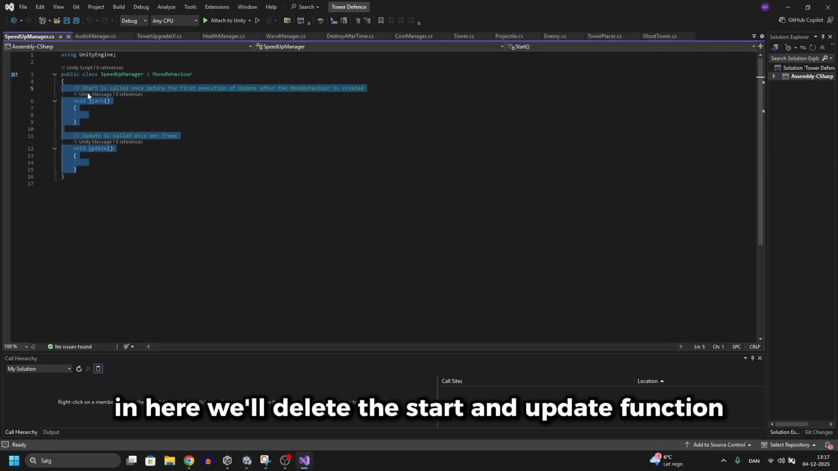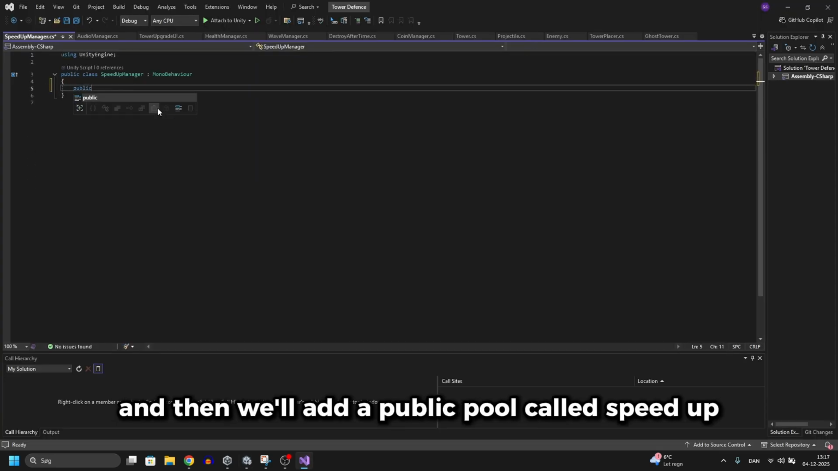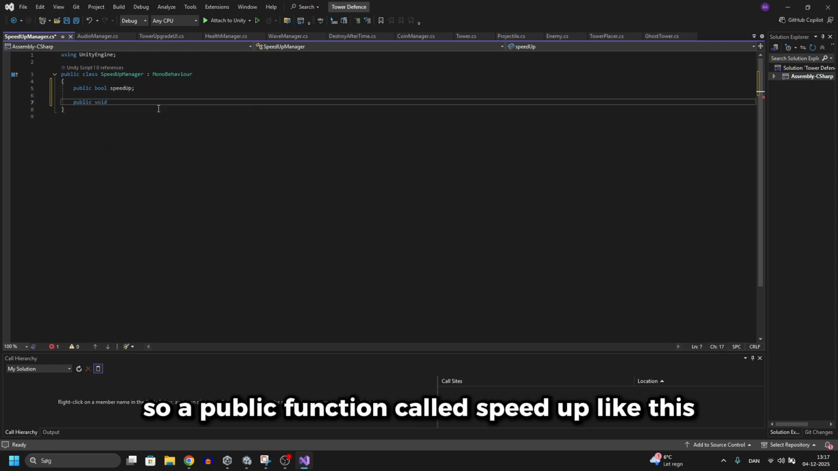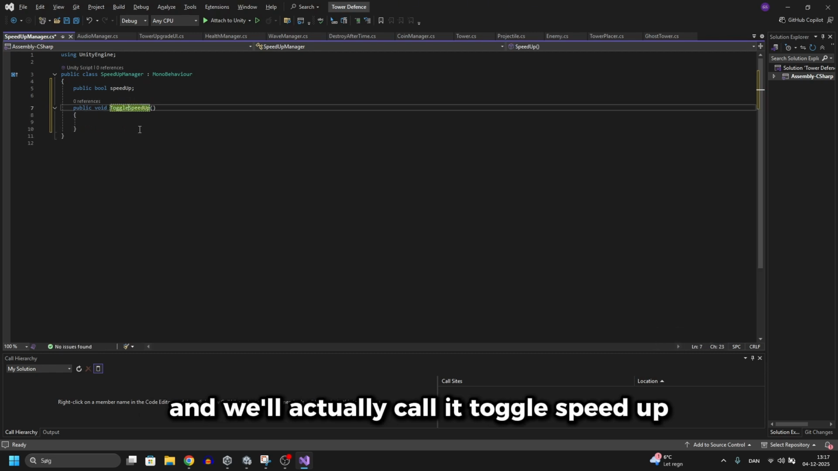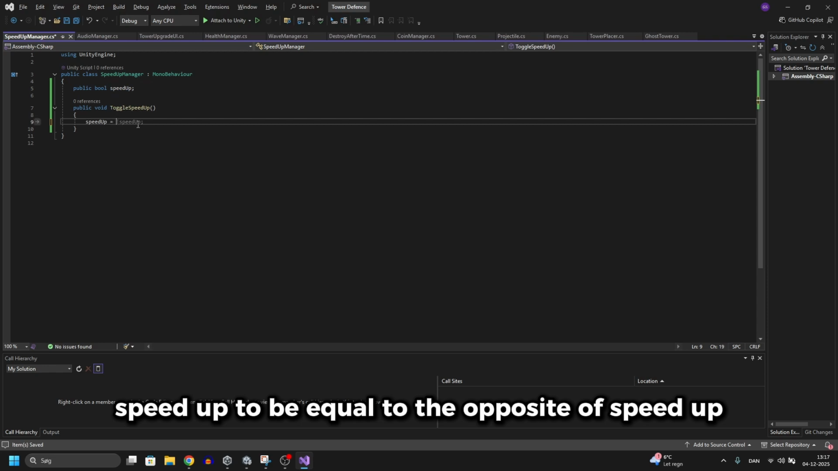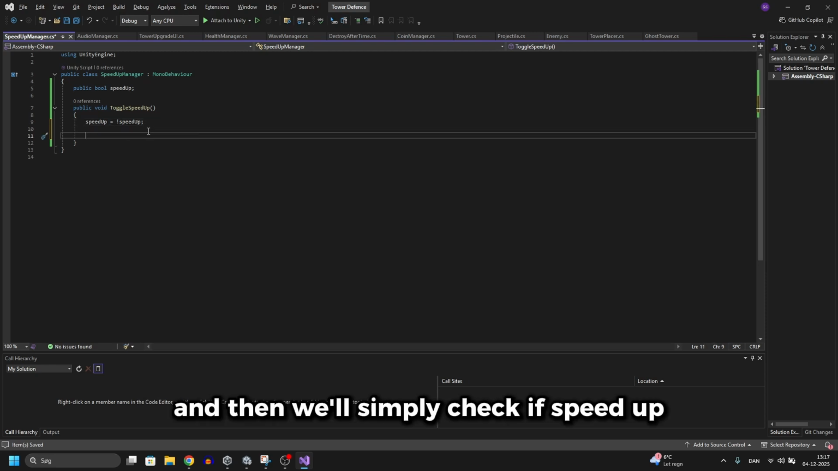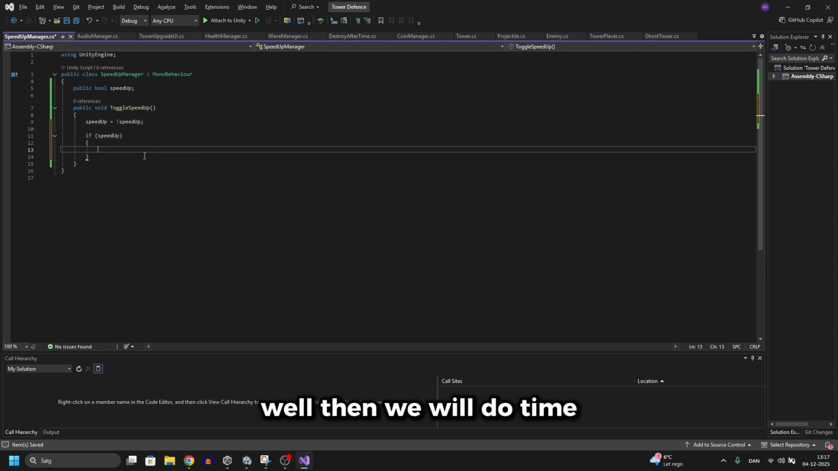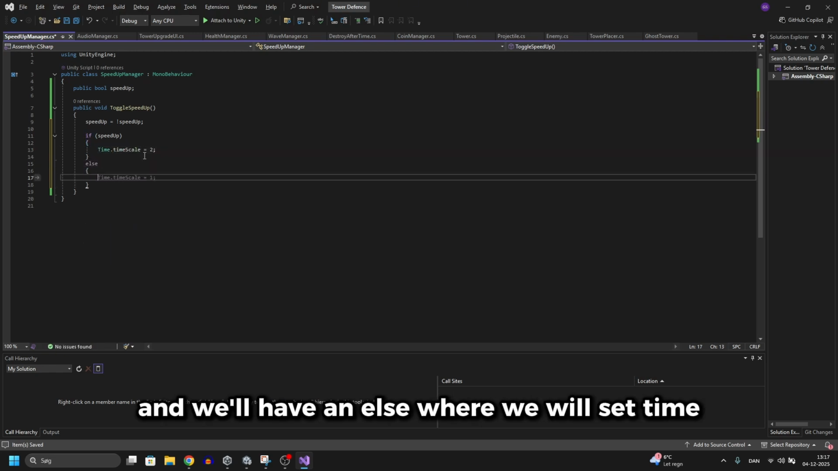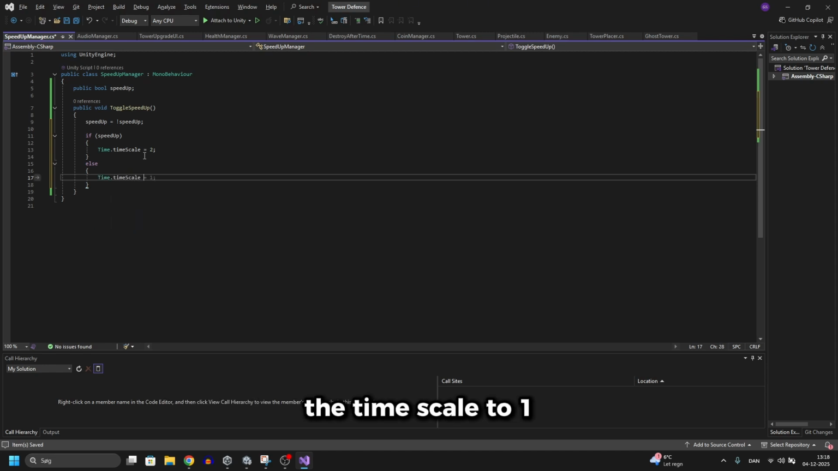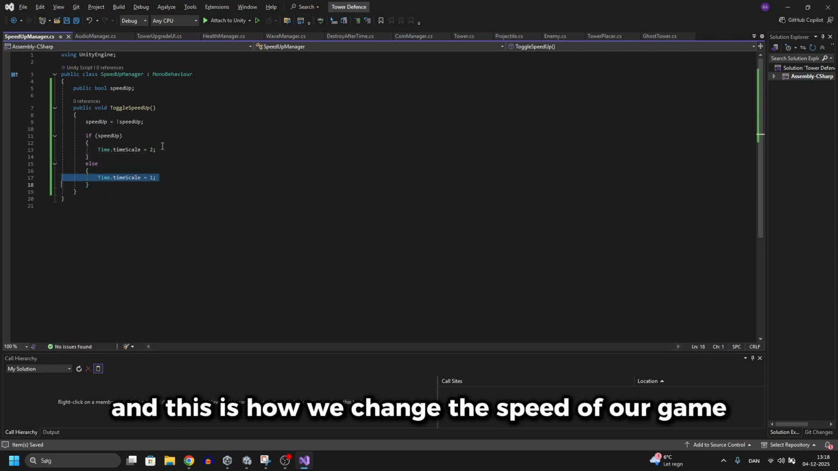In here we'll delete the start and update function, and then we'll add a public bool called speed up, and then a public function called speed up, and we'll actually call it toggle speed up. And in here we'll set speed up to be equal to the opposite of speed up, so we add the exclamation mark. So if it's true it will be false, and if it's false it will be true. And then we'll simply check if speed up, well then we will do time.timescale equals 2, and we'll have an else where we will set time.timescale to 1. And this is how we change the speed of our game.